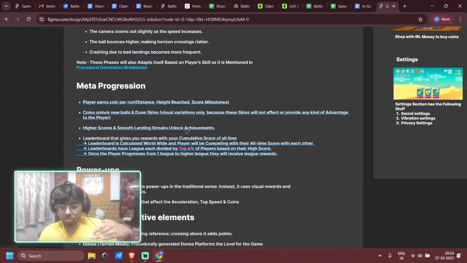So if you are perfectly landing on a Dune continuous amount of times, maybe 3 or 5 times, you will get an unlock achievement like that. And again, as I said, the leaderboard is also there in this game, where the higher your rank, the better the rewards you will get.